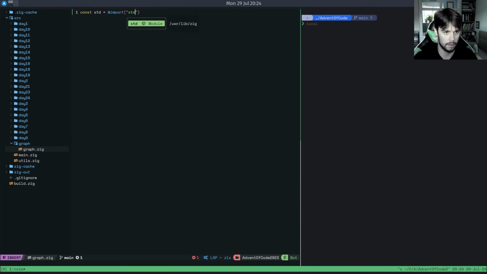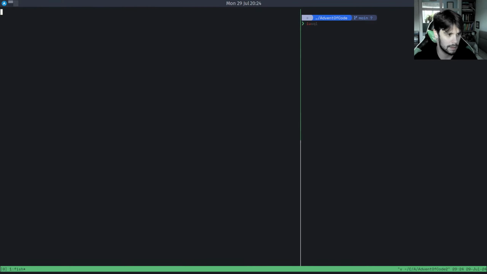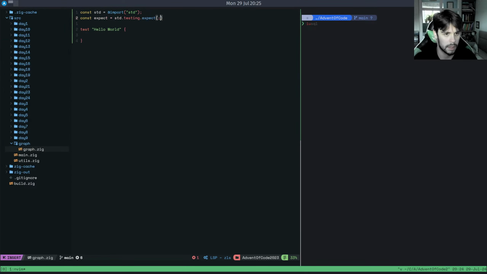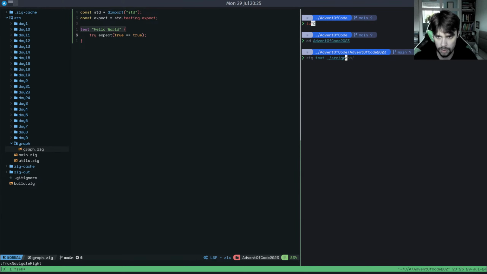At import standard lib. And let's just test hello world. I can't even remember how to do tests. Oh, it's a try, isn't it? Const expect equals standard dot. Where's my LSP? No LSP? Give me LSP, bro. There we go. Dot testing dot expect. Expect true equals true, and then we have to try. Zig test source/graph.zig. There it goes building, and it works. And if I make it fail, there we go.